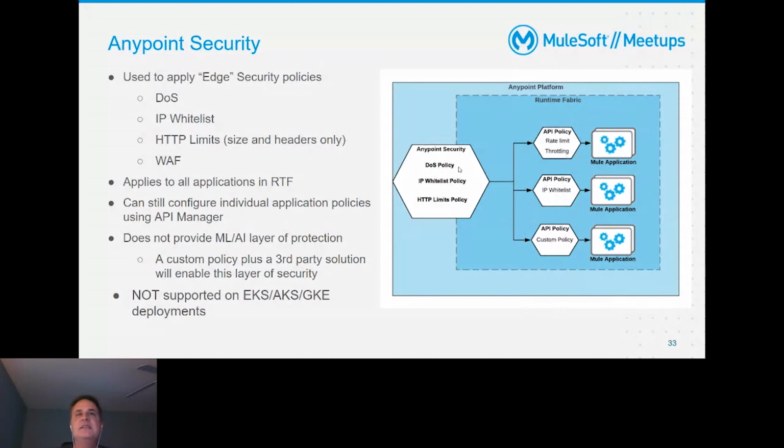Anypoint Security is used to apply what we would call edge security policies. I'm going to demonstrate one that demonstrates whitelist. I think Connor has one that demonstrates WAF. I don't think we're doing denial of service.